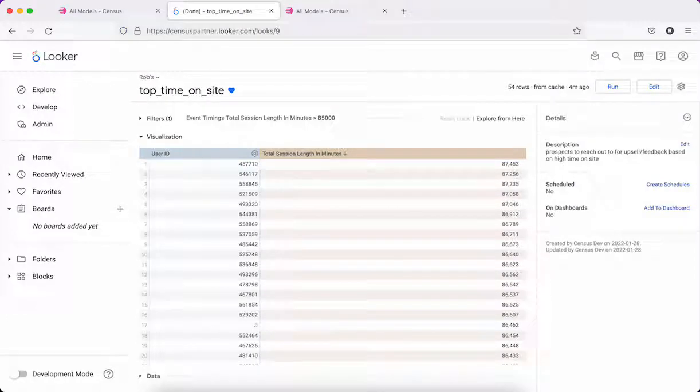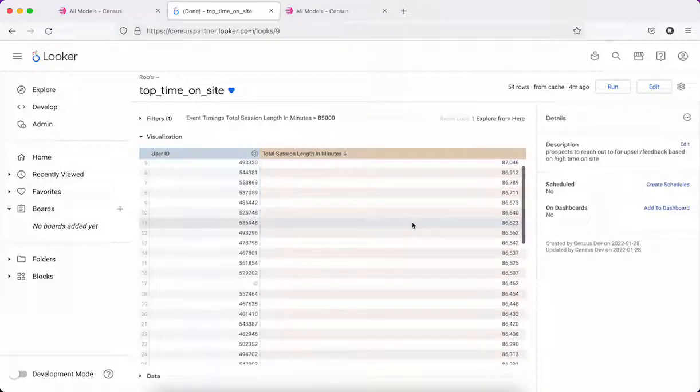Let's say you're looking for product usage patterns to help your product marketer reach customers about a new feature. Here I have a marketing audience identified and saved as a look. Our goal will be to connect to this data in Census so we can send it along to our marketer's messaging platform.